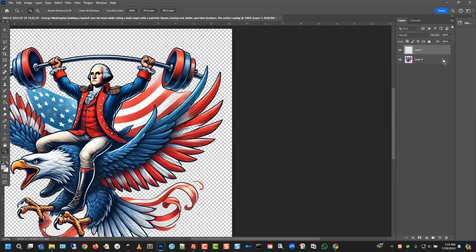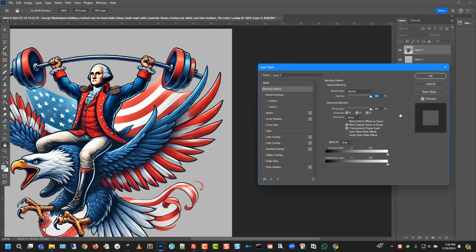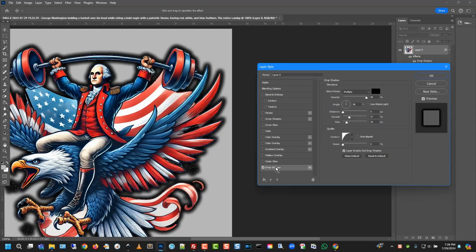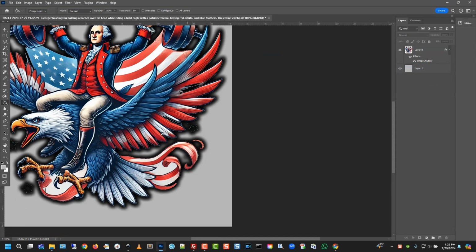So let's go ahead and put our background layer and fill it with gray. And then let's turn on our drop shadow and see what everything looks like. And it looks like it did a lot better at cleaning that up. So let's see if we can get rid of some of these little stragglers here that is from the stars, and get rid of those pieces.